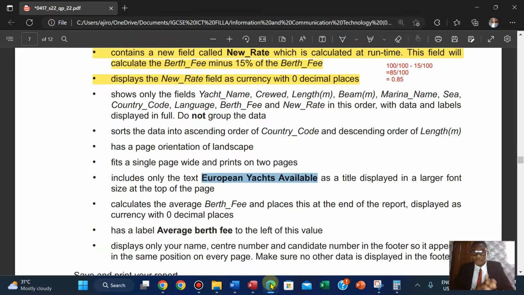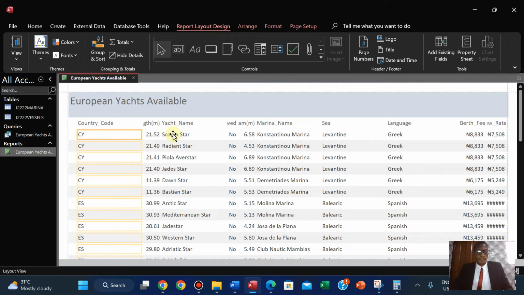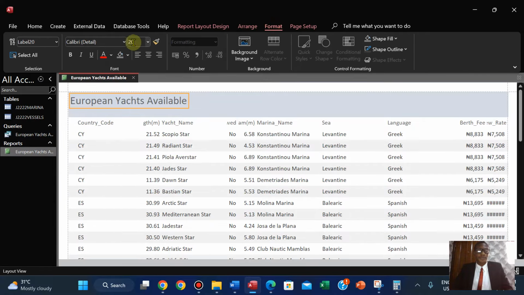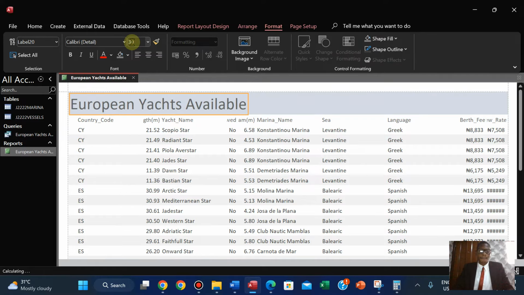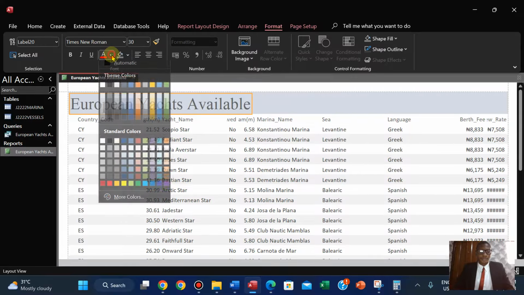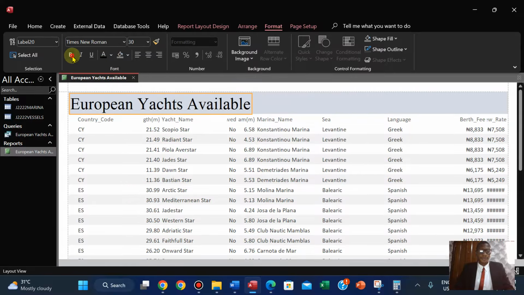Now for the title, it says display as the title displayed in a larger font size at the top of the page. So I'll click here, click on format. I'm going to make this 30, and make it serif, that's Times New Roman. I'm going to make it bold.